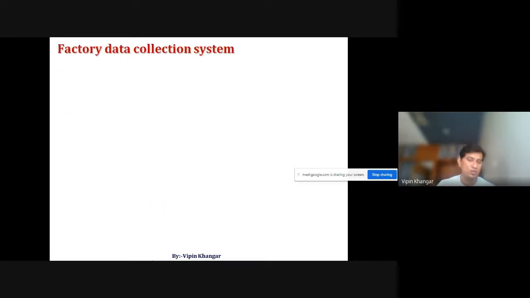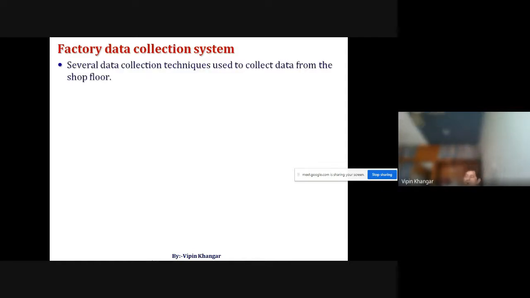Now we talk about the factory data collection system. When you talk about shop floor control or production activity control (PAC), we have seen the various functions and phases in shop floor control. Now we talk about factory data collection, and how various techniques are used in industries. Several data collection techniques are used to collect data from the shop floor.